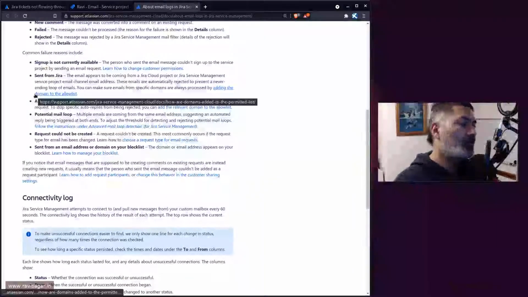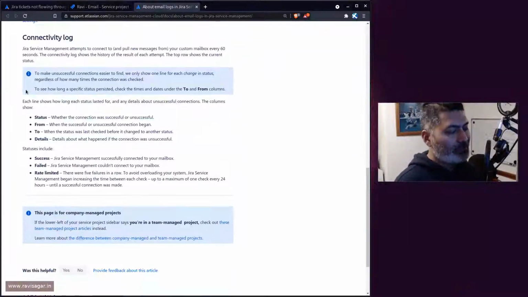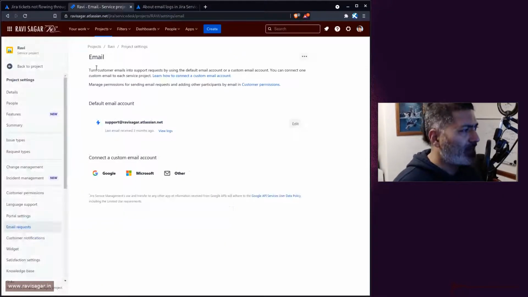On server, of course, you have the option to take a look at your Jira log file or Catalina log, and you can do proper troubleshooting because it is your own server. But on cloud, the only option that you have is to take a look at this option here.